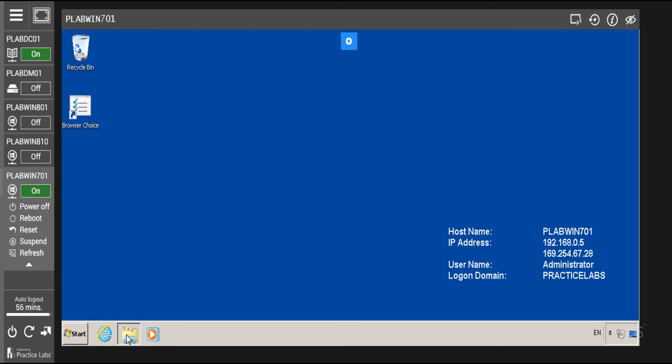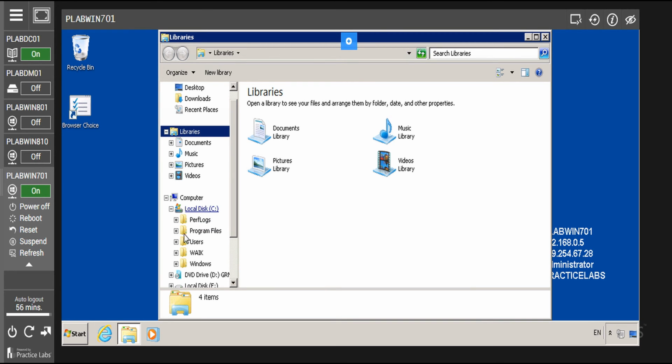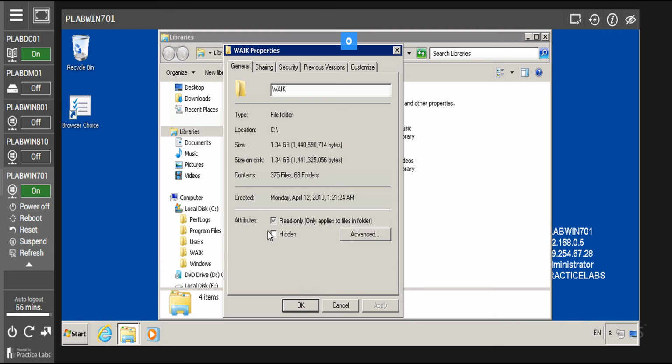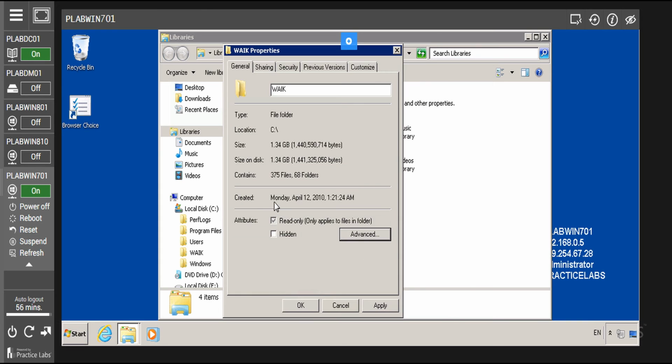We're going to click on the Windows Explorer. We're going to look at this C, click on it. We're going to right click on this file, click on properties. Then we're going to click on advanced. We're going to click compress contents to save disk space. Click that. We're going to say OK. Okay, to confirm attribute changes, we're going to click on apply.